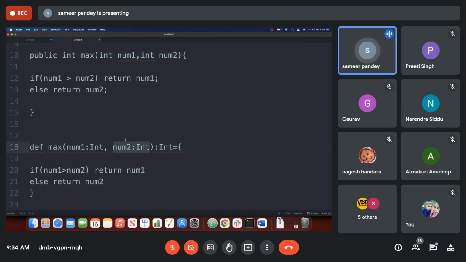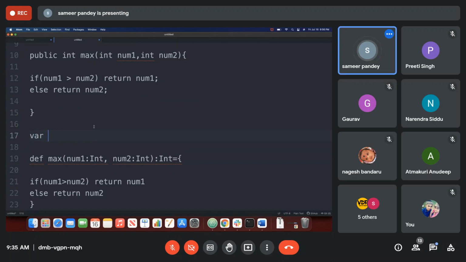Like yesterday, we understood that if you want to declare a byte type, then we write a, and then byte, and then 10, right? So the name of the variable, colon, and then the data type. Here we are doing the same thing. Name of the variable colon data type. Again, name of the variable colon data type. So it means num1 is integer type, num2 is integer type. You're passing these as parameters under the max function. Up to this much, fine, right?